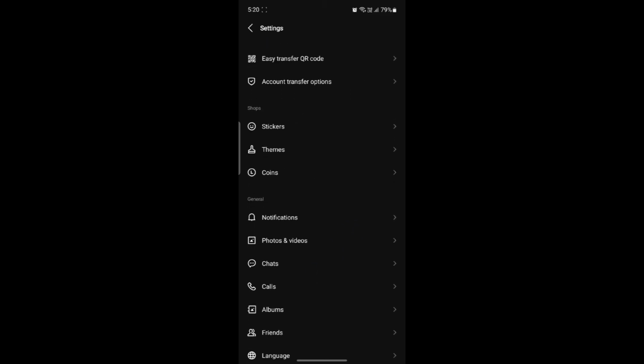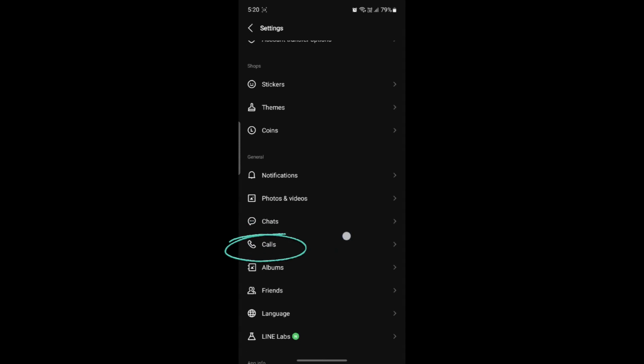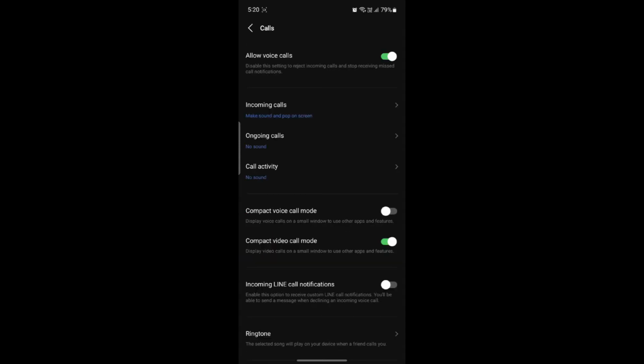Scroll a bit down and you can see chats. And you can see right at the chats is calls. Go ahead and tap on calls and you can see right now that you have currently allowed the voice calls.